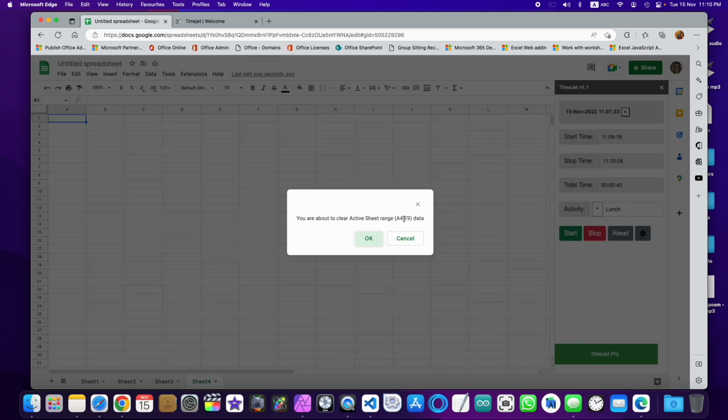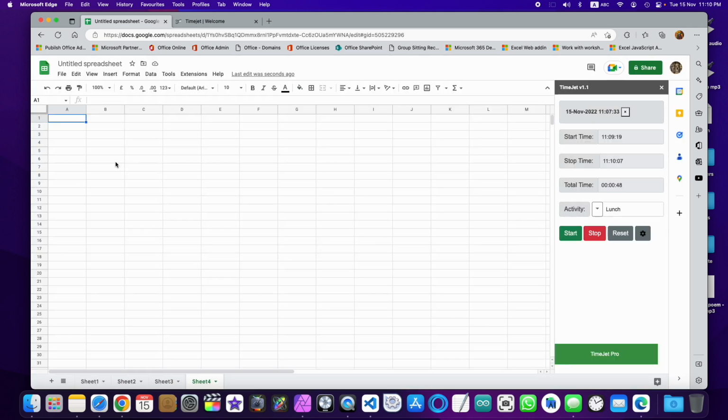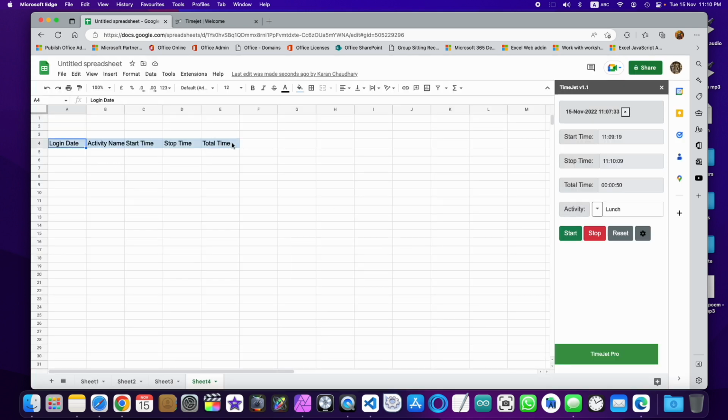Now it will prompt me that A4 to E9 is your data zone. Okay, so A4 is the start. Now if I click on Stop, it is going to give me the data in this format. Let me click on Reset and clear everything, and I start my activity from production and click on Stop, and then again I can click on Stop. Similarly, it will show the data. I can shift it anywhere I want by going to settings.